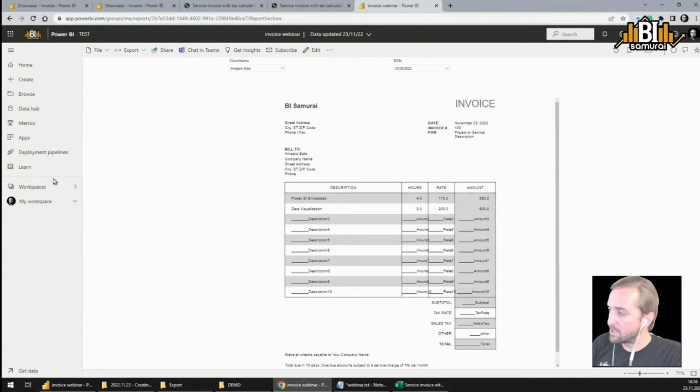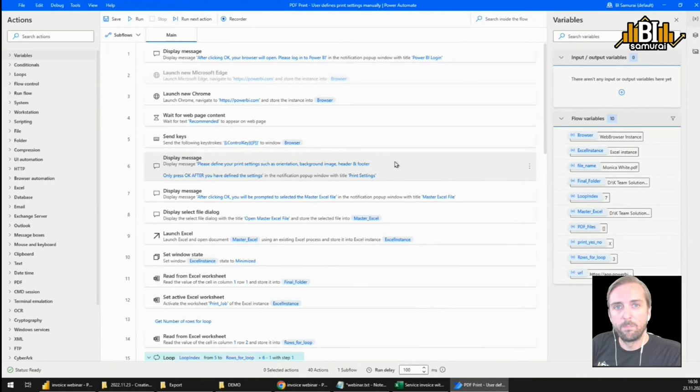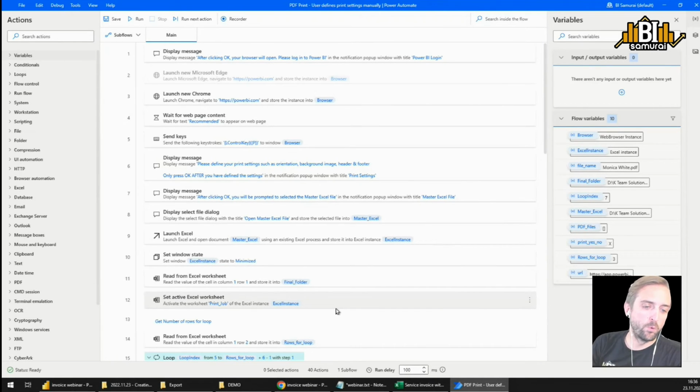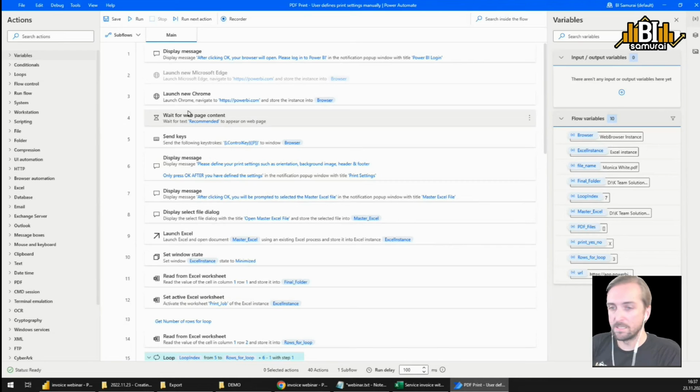So what we did is we actually created a Power Automate desktop flow. And what it will do is basically loop through every client and month of my data model, and then save a PDF for each invoice that later on I probably want to send via email. This could of course also be done with Power Automate online, but because we're not using the export functionality, we are using the print functionality.